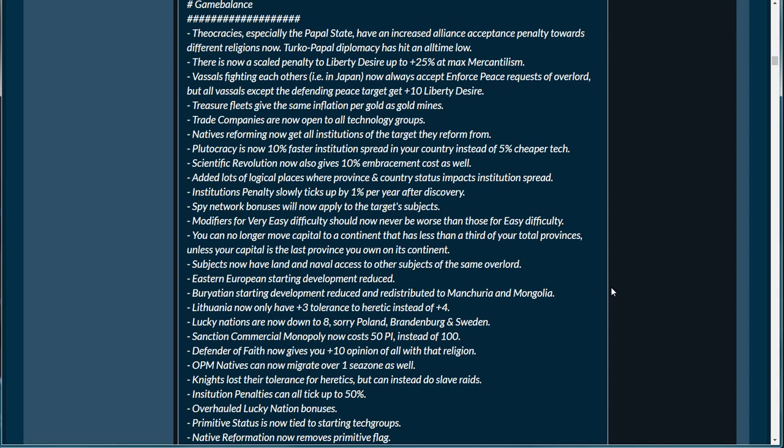Modifiers for very easy difficulty should now never be worse than those for easy difficulty. That's kind of hilarious. You can no longer move capital to a continent that has less than a third of your total provinces unless your capital is the last province you own on its continent. So that's just stopping you from moving your capital random places that wouldn't make sense.